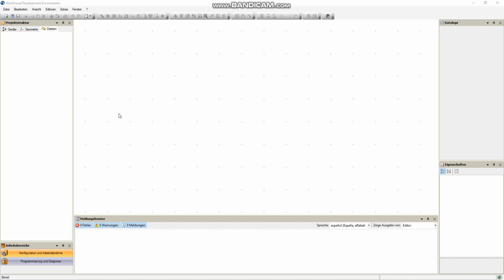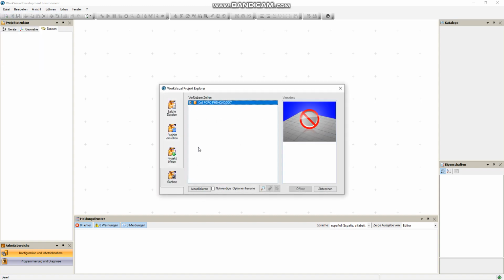Hello everyone, today I would like to show you guys how to do the communication between the KUKA robot and external devices, for example, my PC, using C#. At first, I will need to get the robot on my network.